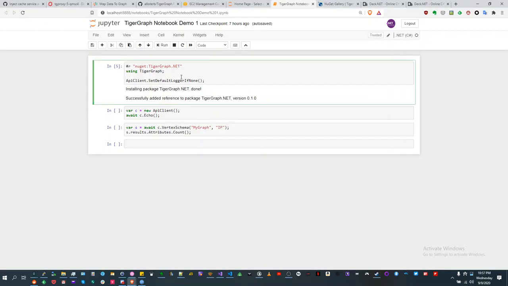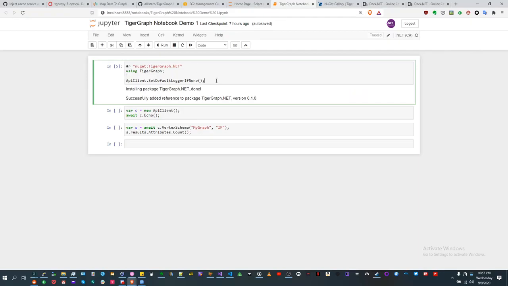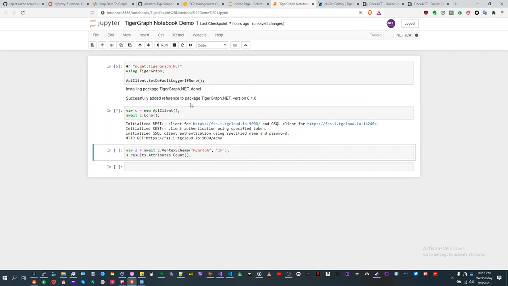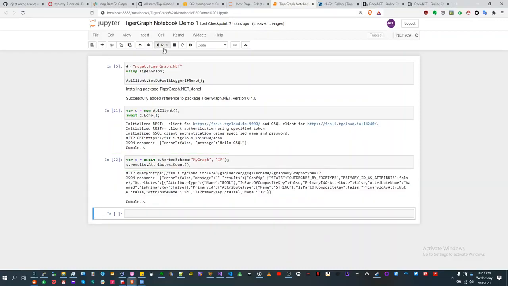So what we're doing here is, just like how we would pull a Python package from PyPI, we're telling it to pull a .NET package from NuGet. So this is the TigerGraph.net package that's on NuGet, and I can import this into my notebook. And I'm just going to ping the server again. Okay, so this runs from Jupyter Notebook, and we get back a response. Anything that you can do from the CLI or from any application, you can run the same queries on TigerGraph.